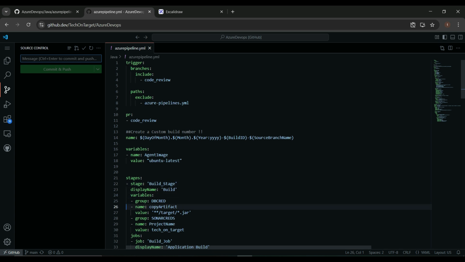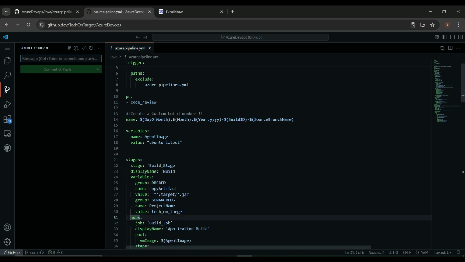Then we have stages, as we are creating multiple stages in this pipeline. Let's see the first stage. First stage is the build stage. Then in that, the name, when the pipeline is done, what name that looks like, that is build stage. Then we are defining some variables which are part of this stage only. Means if there are multiple stages in this pipeline, those stages can't use these particular variables. So there are some variables.